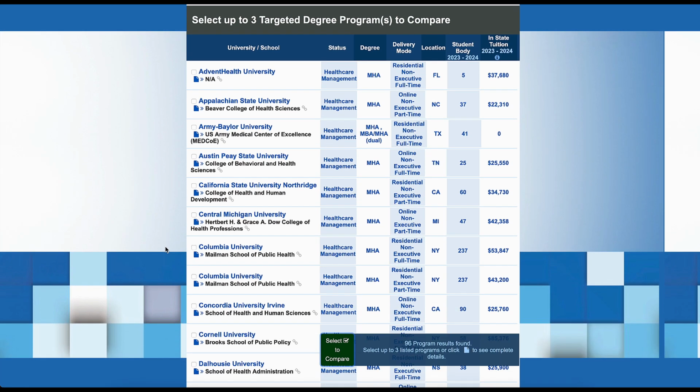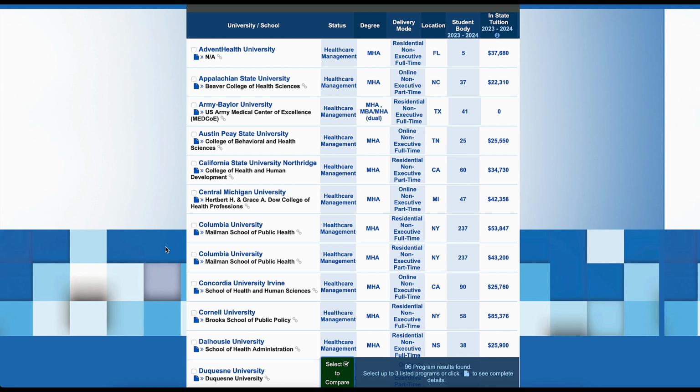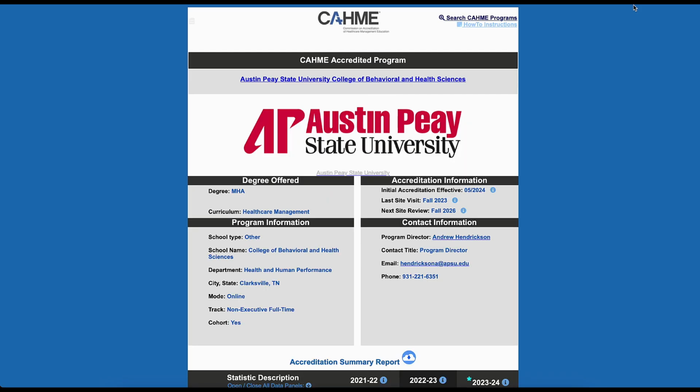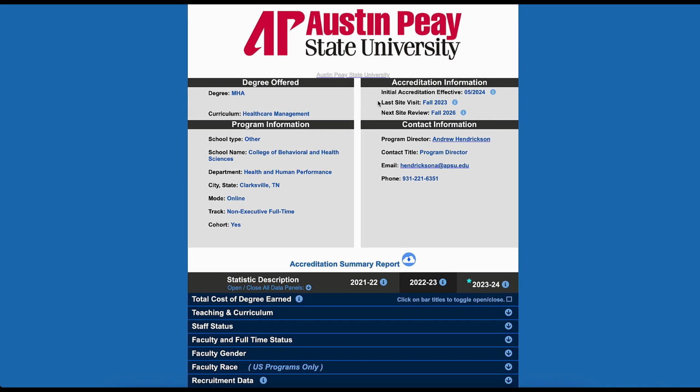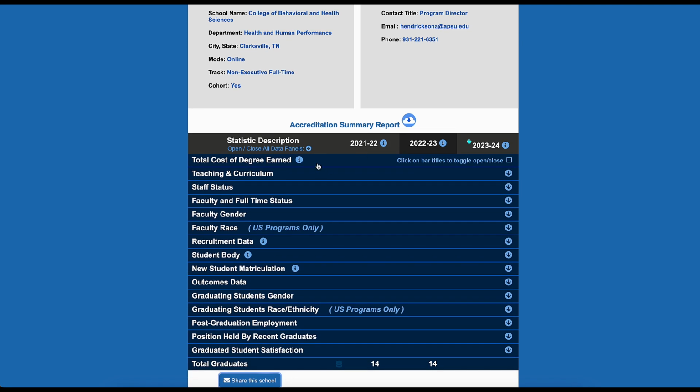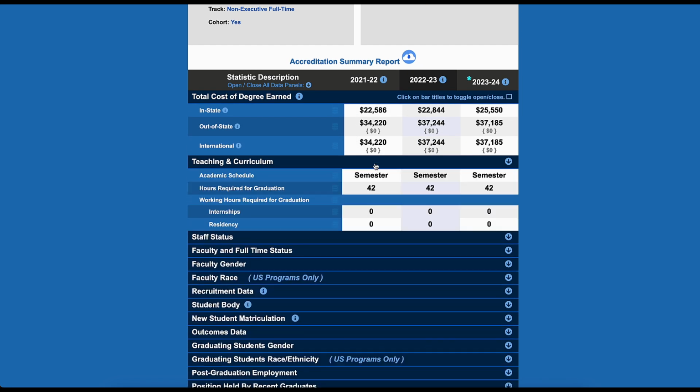From here, you can decide to dig into a single program, or you can select up to 3 programs to compare. To begin with, I'll go ahead and take a look at a single program. To do this, you click this page icon, and this will pull up this program's profile page. At the top of the page, you'll find some general information about the program, as well as information regarding their accreditation. As you scroll down, you'll come across 3 years worth of this program's annual report data.